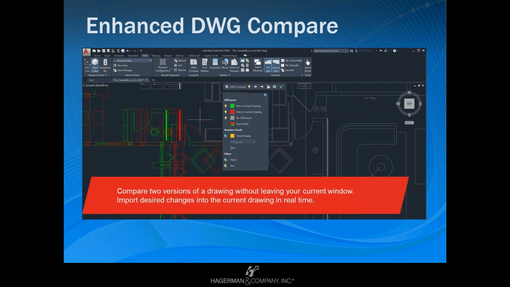The DWG Compare, which I thought was a great tool that they added last year. This has been enhanced. It's more user-friendly, as you can see on the slide here. It has the dialog box. It doesn't give us a contextual tab, but it gives us a little toolbar to work with. But now we can compare two versions of a drawing without leaving the current drawing. You're going to see how to do that in the demonstration.